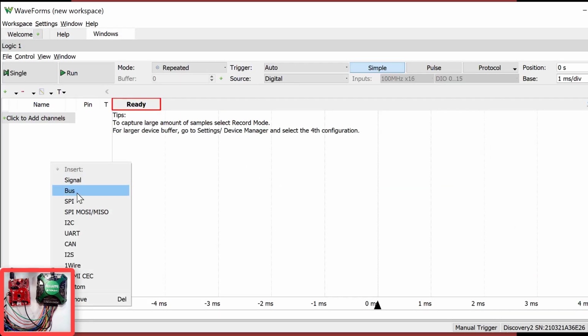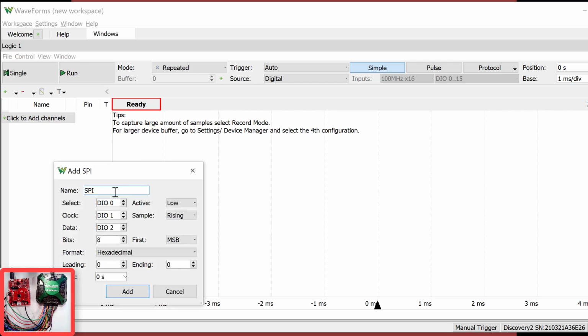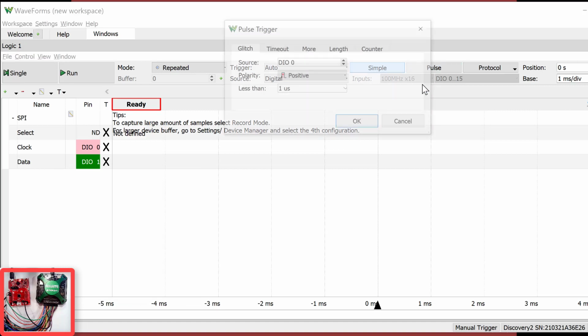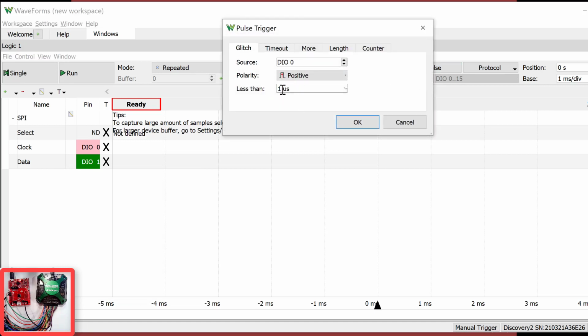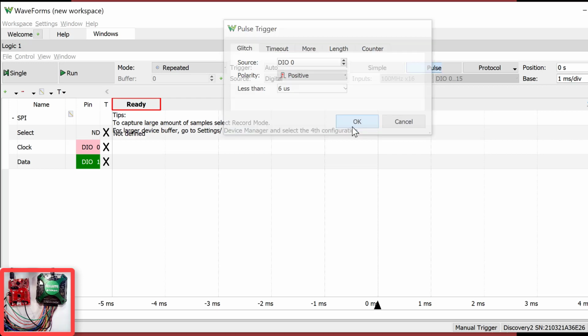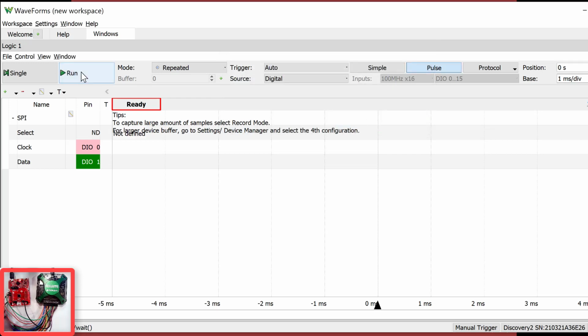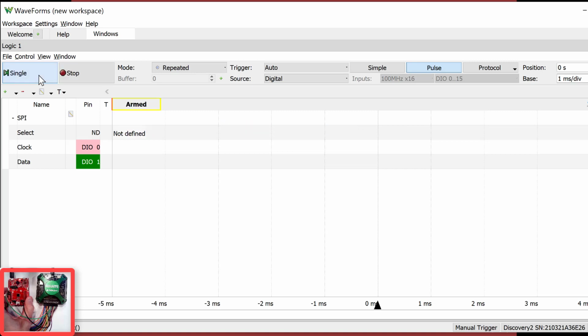We'll go ahead and say enter a SPI bus, and we want select is none, and we want the clock is on 0, data's on 1, it's LSB first, rising edge, that's fine, 8 bits, show it in hex, okay. Remember, for a trigger on this one at 100K, let's make this like less than 6 microseconds. Okay, so now let's go ahead and I'll do a single and then hit the button.